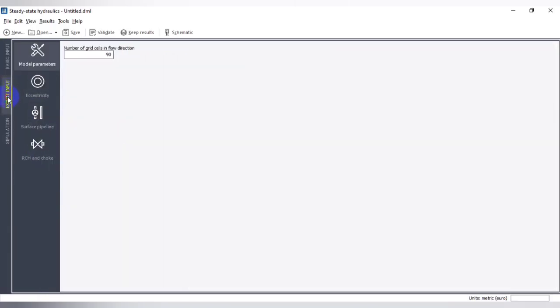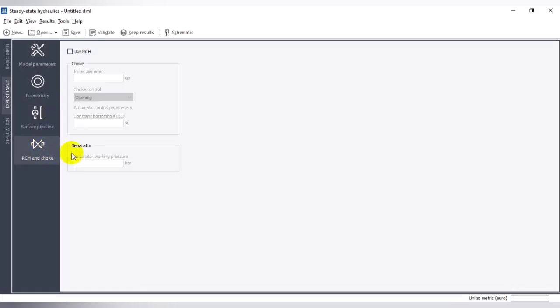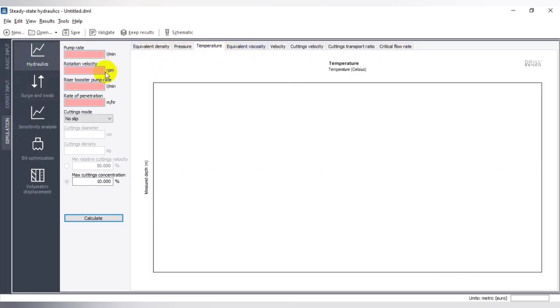And we have the expert input, model parameters, number of grid cells in flow direction. We have efficiency, measured depth and efficiency factor. We have the surface pipeline, if you have a surface pipeline for the well, and riser and choke. Also we have the simulation at the end, hydraulics. We have the equivalent density, pressure, temperature. We can see here, but we don't have the data input for this well now.